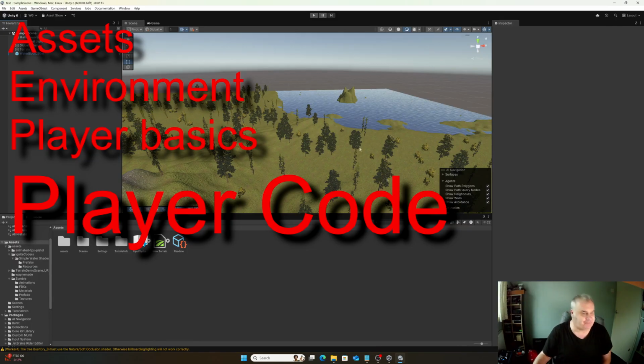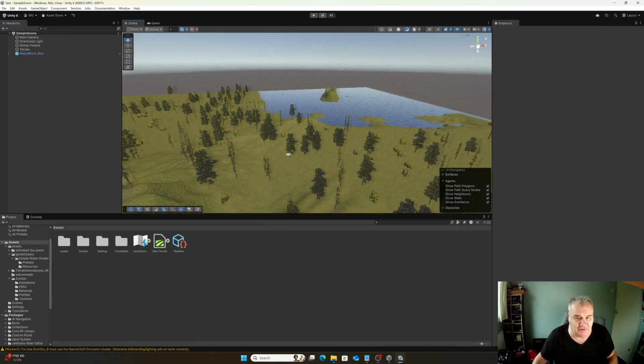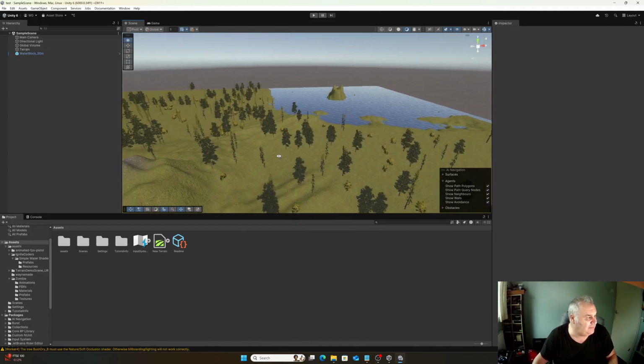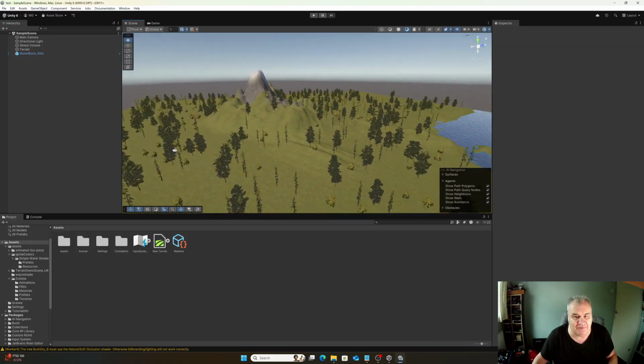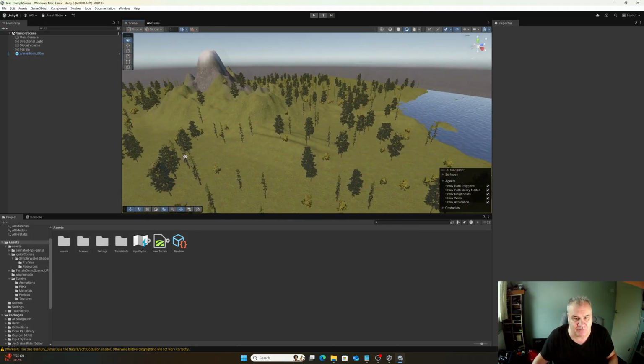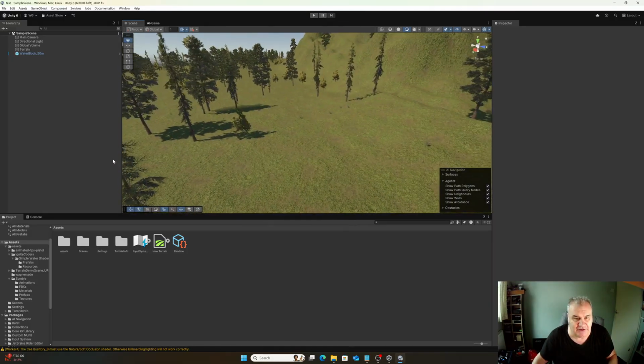Right, so we've got all this set up. So let's have a look at setting our player up, shall we? What we want to do is explore this environment with a player character. So I'm just going to zoom in. It's always useful to zoom in and have a look.